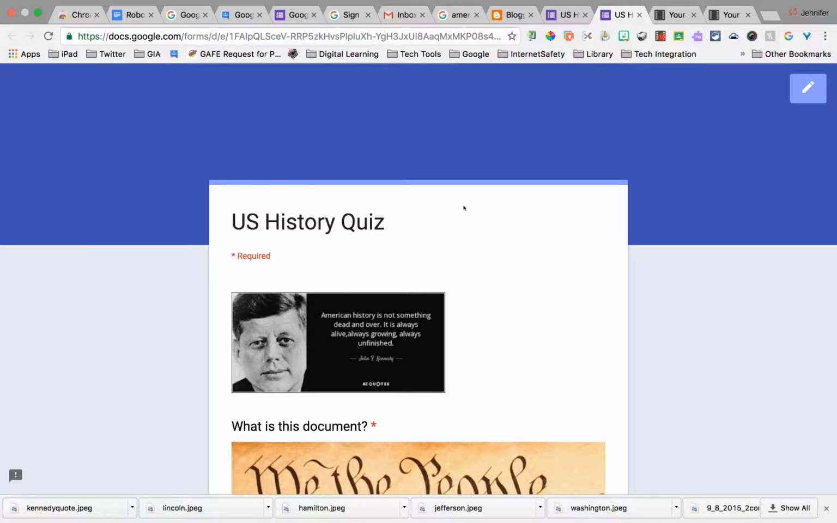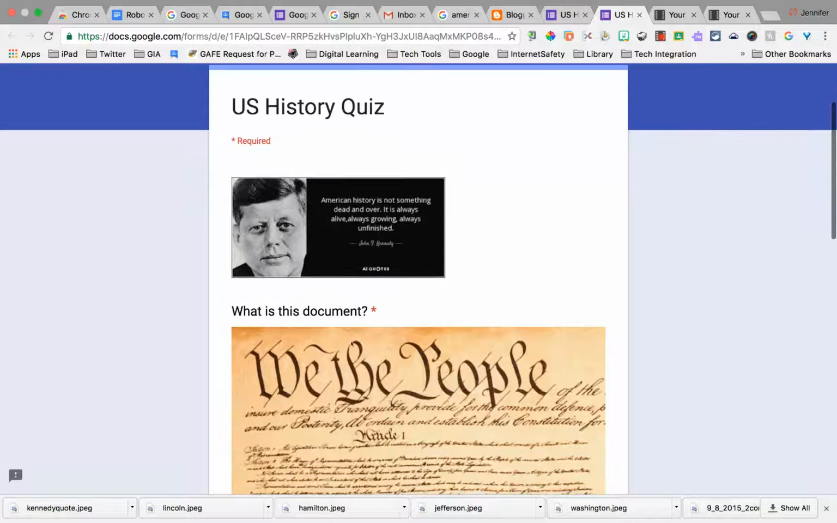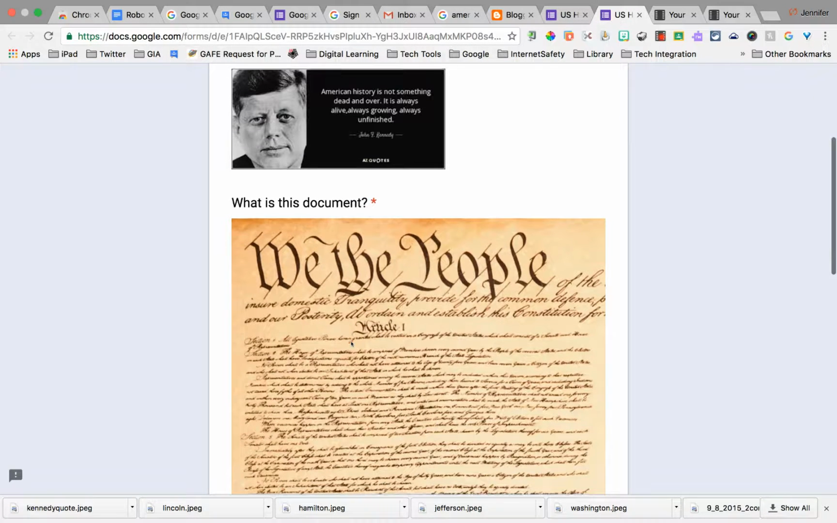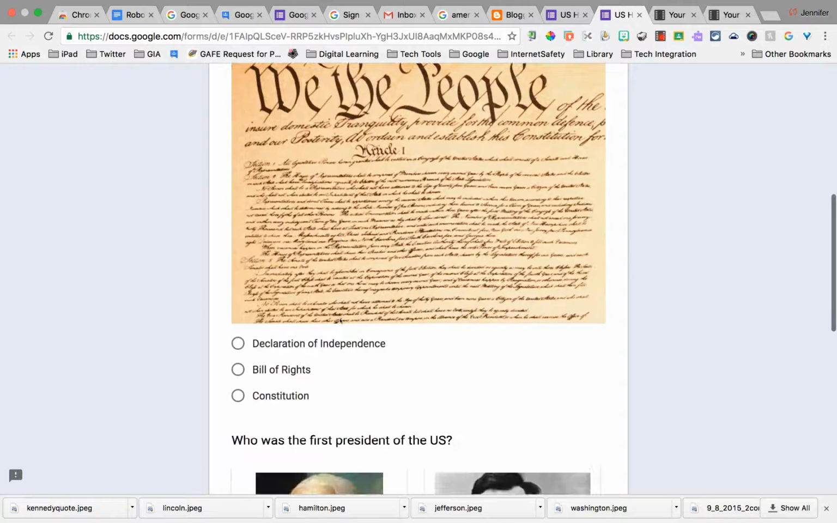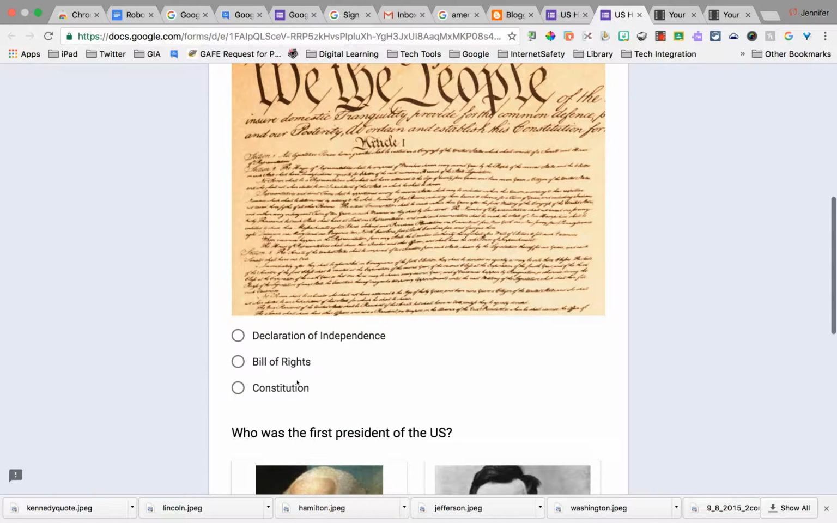So here's my finished quiz. I have the image I've brought in that happens to be an inspirational quote. It's not tied to any question. It's a standalone image. Then my first question, what is this document? In this example, the image is attached to the question, and then the answer choices are standalone underneath. So the students would look at the image and then decide their answer.